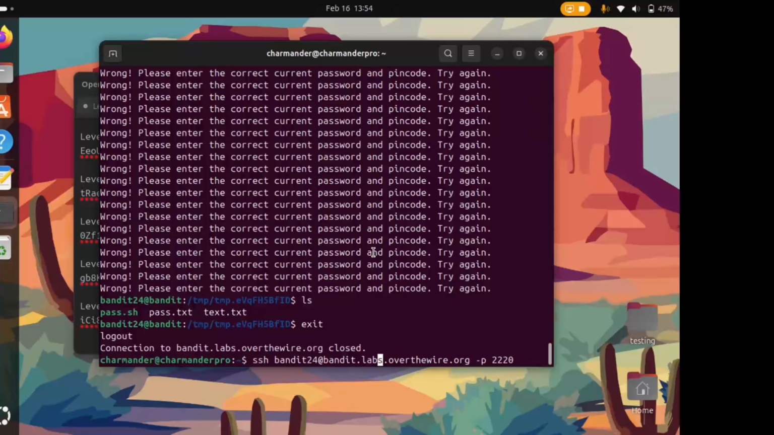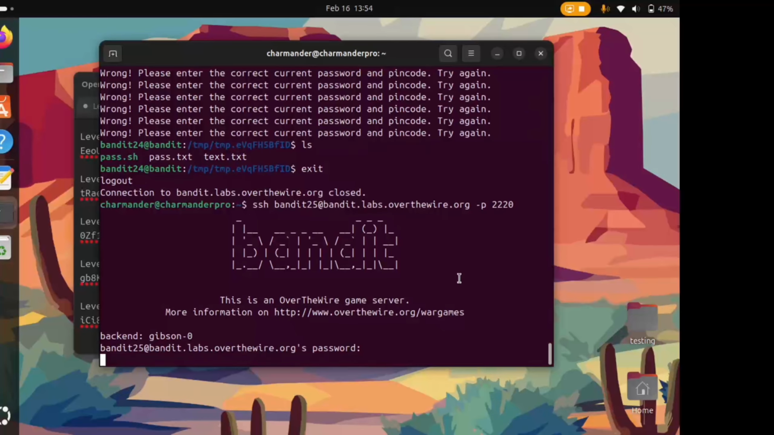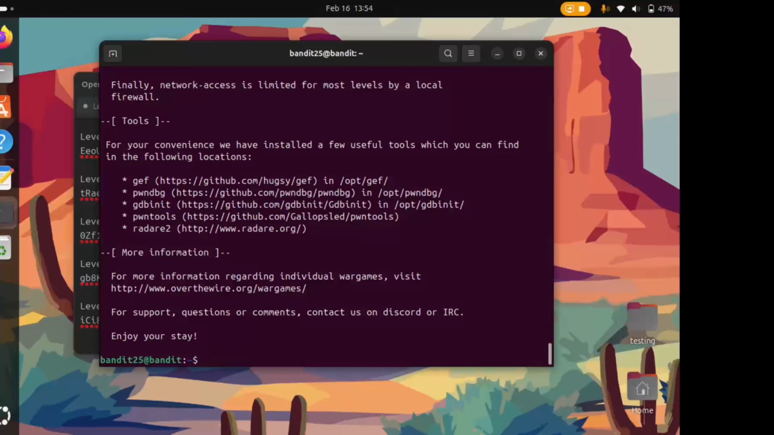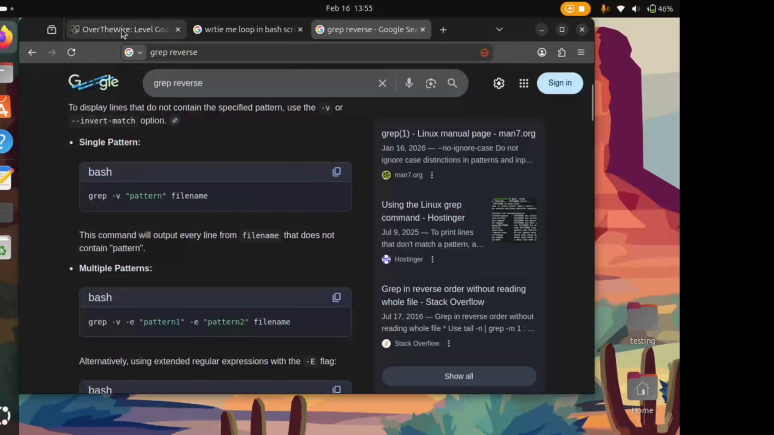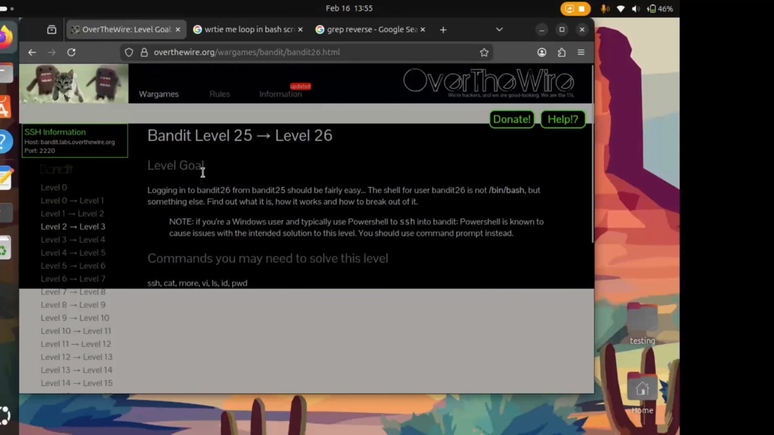Log into Bandit 25. Paste it. There we go. Okay, let's take a look at the description. Level 25 to 26: Log into Bandit 26 from Bandit 25 should be fairly easy. The shell for user Bandit 26 is not bash, but something else. Find out what it is, how it works, and how to break out of it. It's known to cause issues with the intended solution. You should use command prompts. Okay. We use Linux, we don't have this problem.